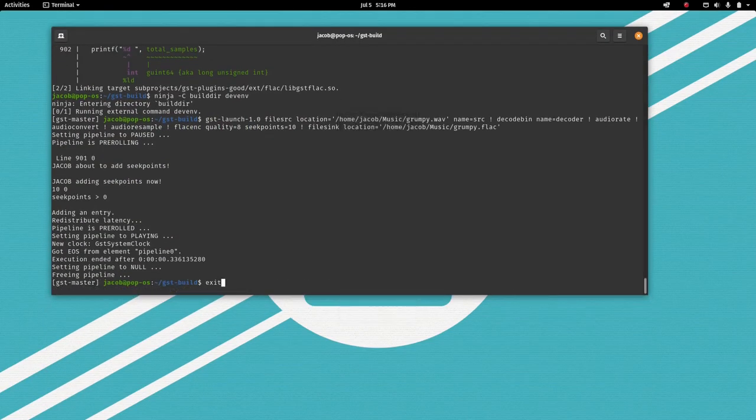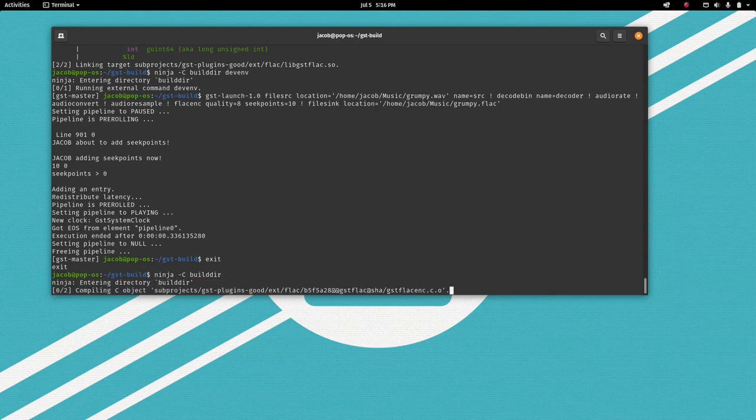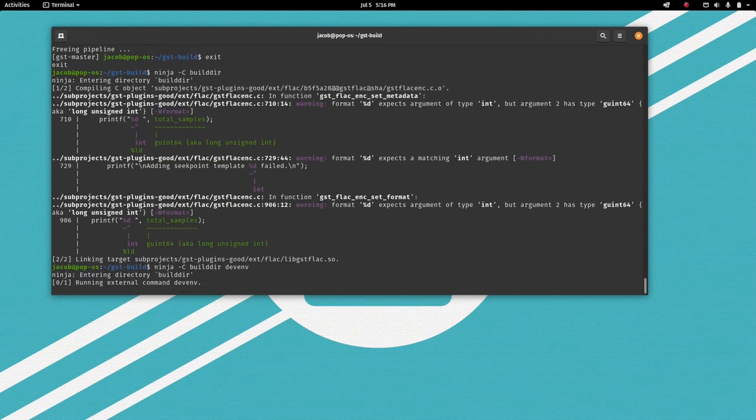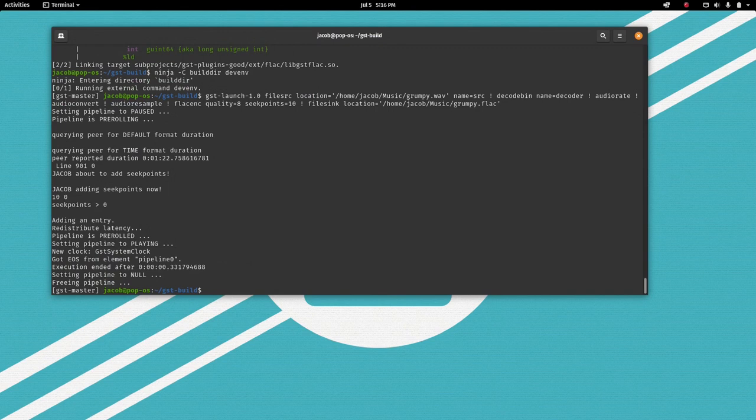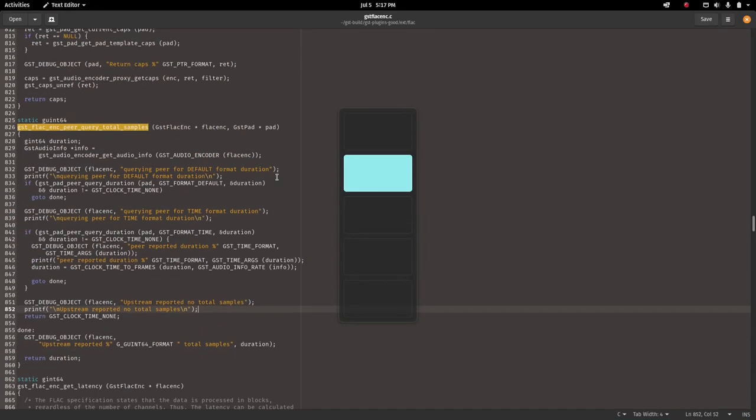All right, so I'll save that, and once again, you can see why I set the pipeline up here, because it is a bit repetitive, continuing to make changes and rebuild. But this gave us a little bit more information. So you can see querying peer for default format duration, querying peer for time format duration, and here you can see peer reported duration, and then we've got a duration value. Now, 1 minute and 22 seconds is exactly how long the track that I'm testing with is. So GStreamer knows how long our track is in minutes and seconds.